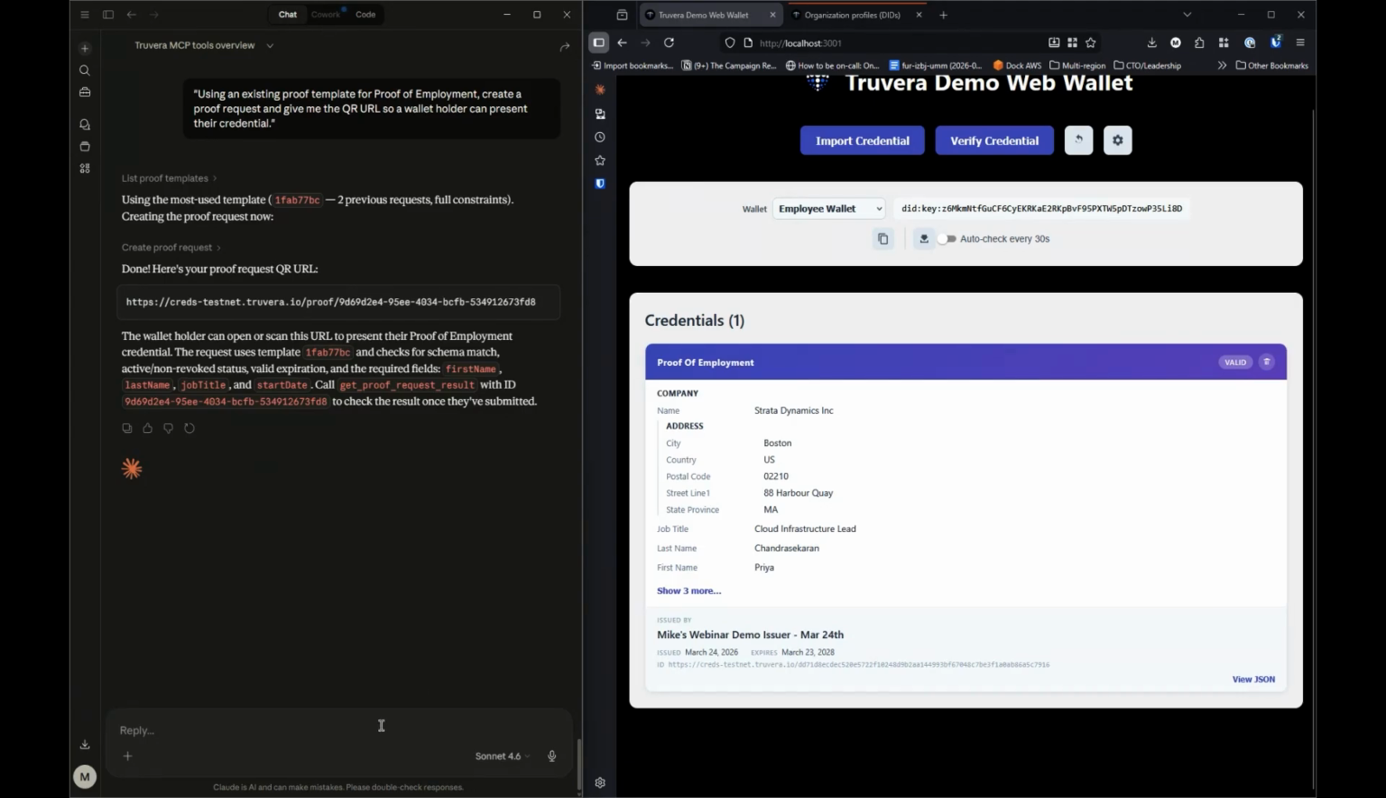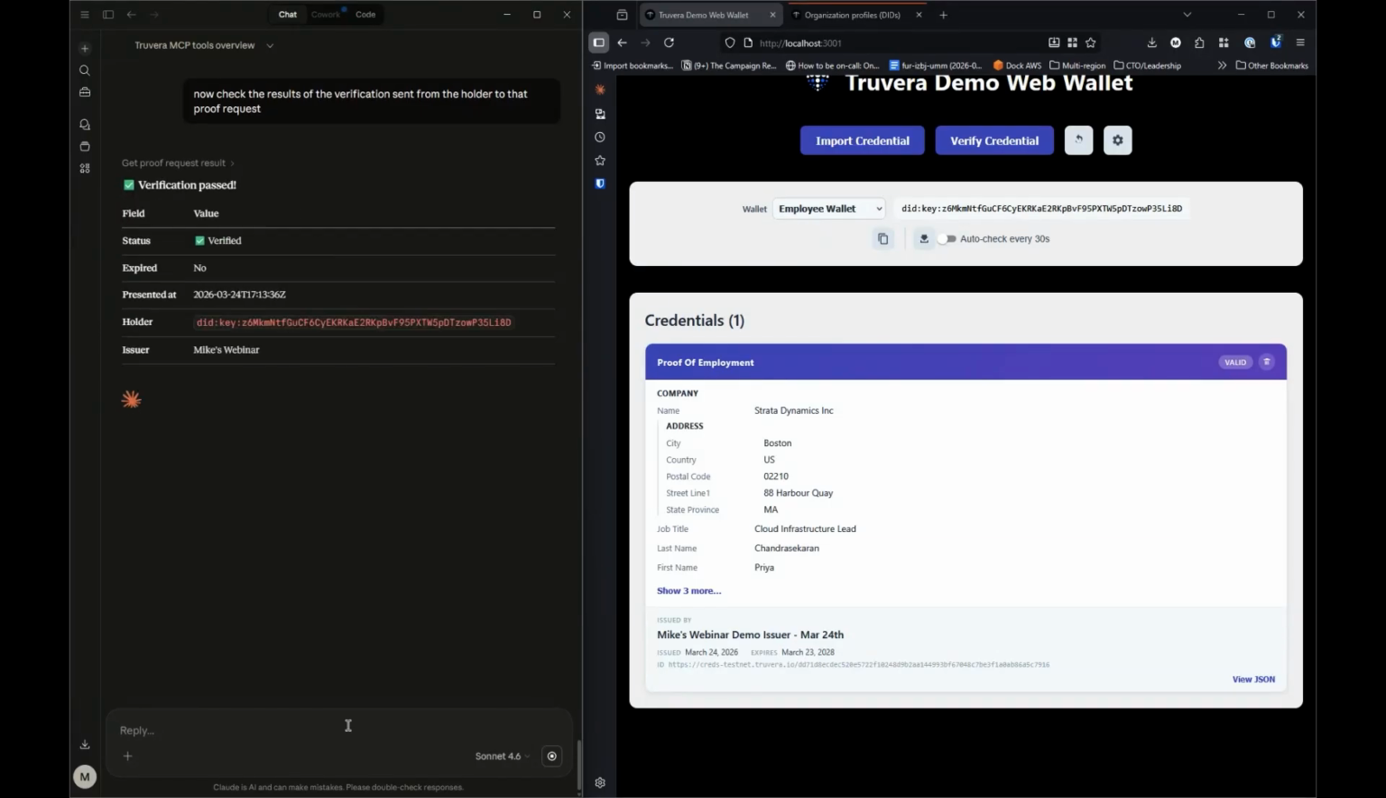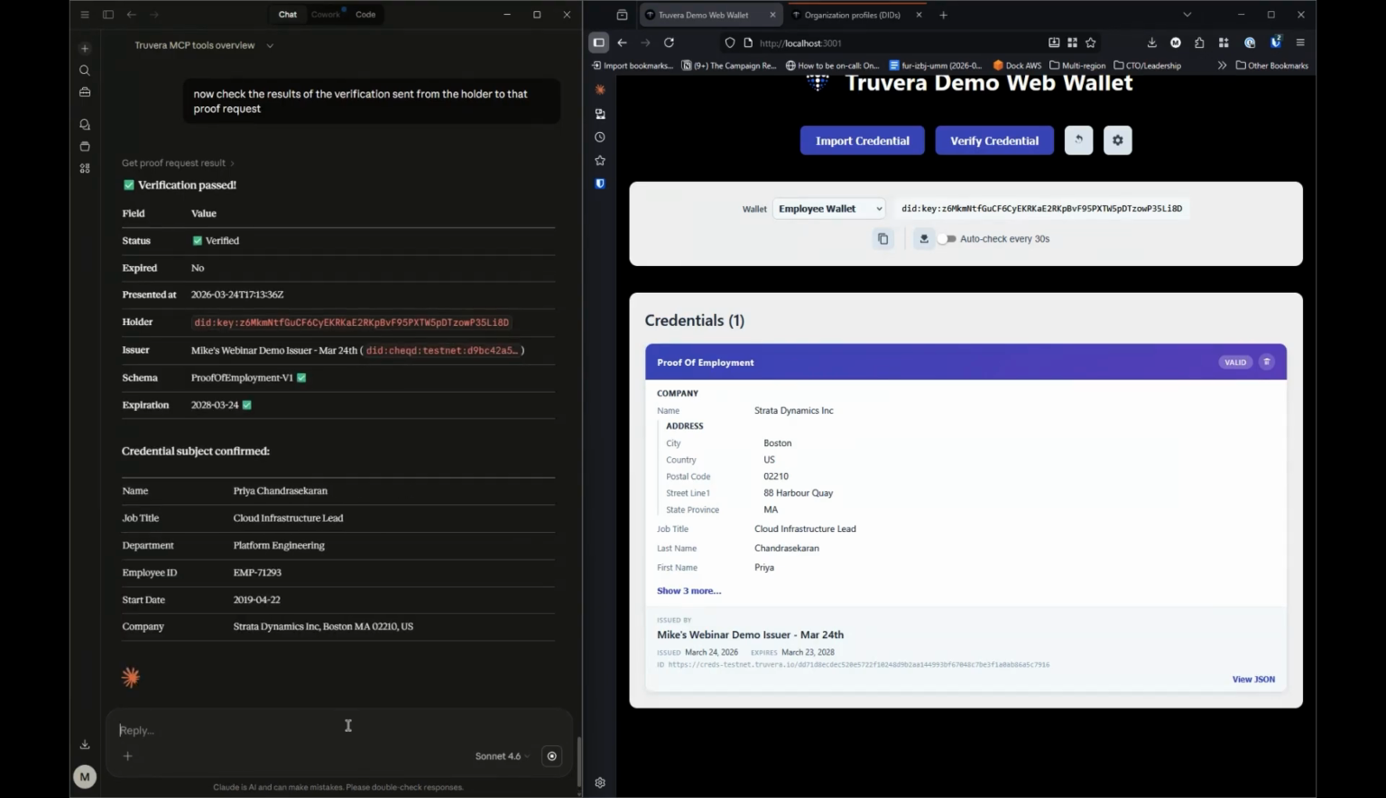the results of that. So it's going to reach out to the REST API and pull in the information. So now it's going back to the API and saying, okay, did you get a result for this proof request? You did, great, it's passed. And what's the information that was shared with you? And here's all the information again from Priya's credential.